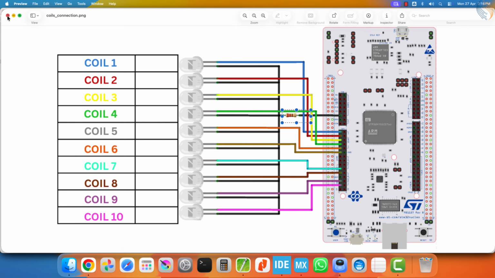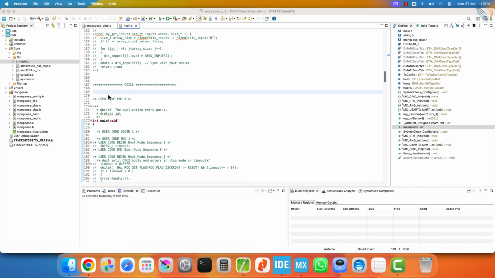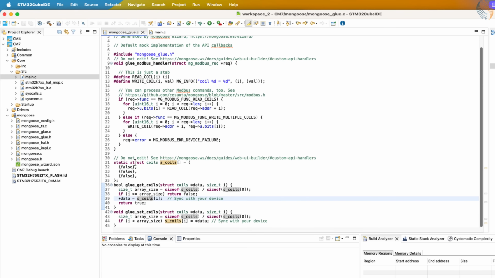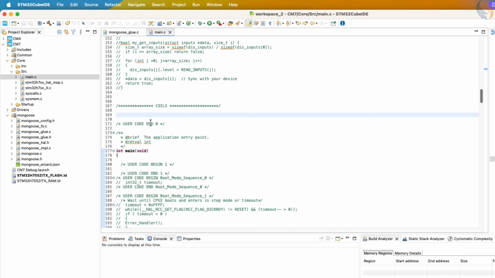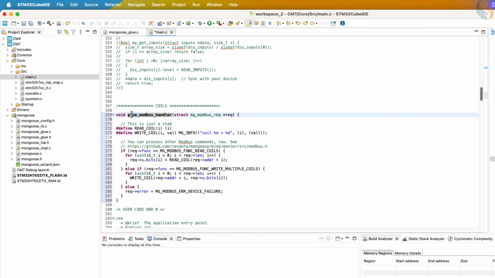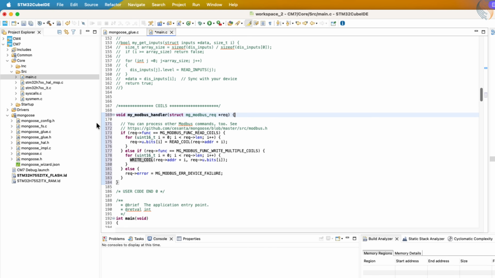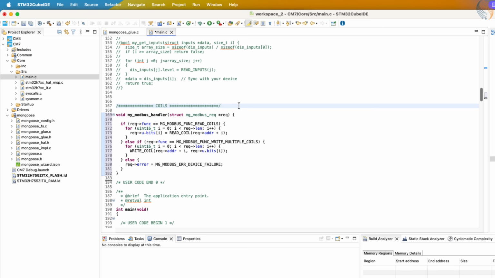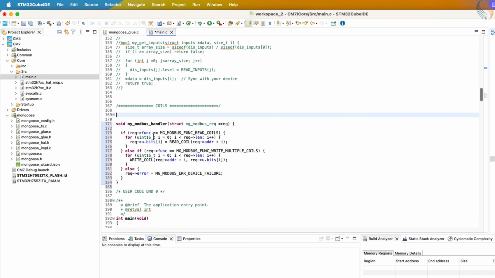Alright, now let's get into the code. First, we will copy the Mongoose handler from the glue file, and paste it inside the main file. We also need to rename the function from glue Modbus handler to my Modbus handler, because the original function is already defined in the glue file, and we do not want a conflict. Now let's delete the read and write coil definitions from inside this handler, since we will be writing those functions ourselves. Let me explain how this works.